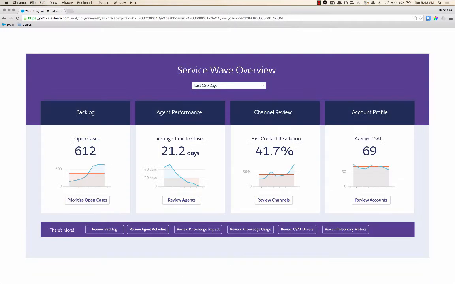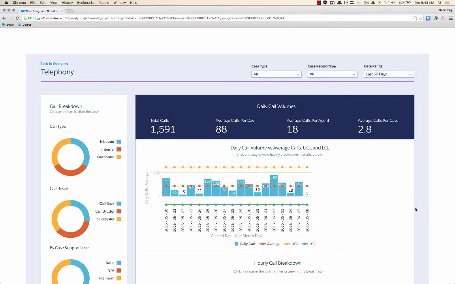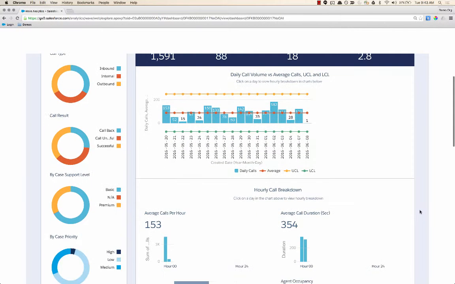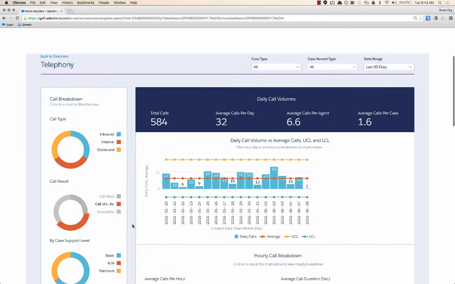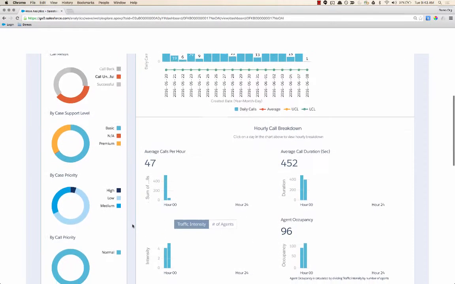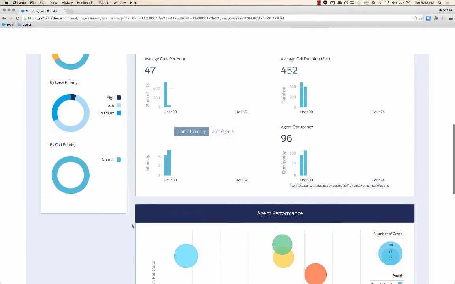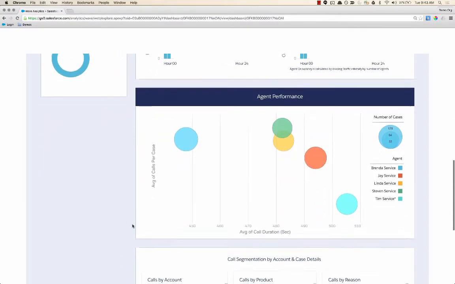So I'll go back to my overview, and I'll click Review Telephony Metrics. And here I am on my telephony dashboard. This gives me a bunch of different information about that specific phone channel, and one thing that I always look at on this dashboard are my unsuccessful calls. If I select those unsuccessful calls, my whole dashboard will filter, and I can see what time of day they're coming in, but more importantly, I can see the agent performance.